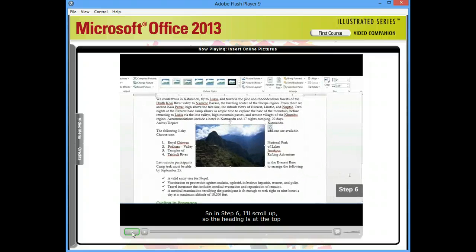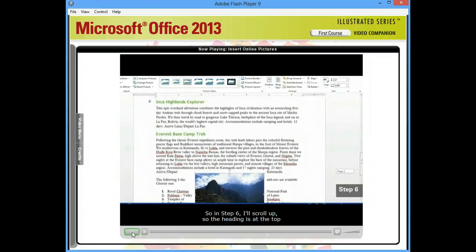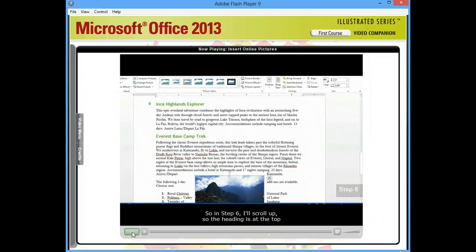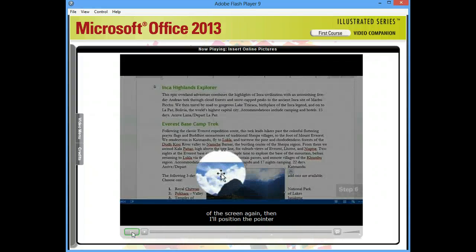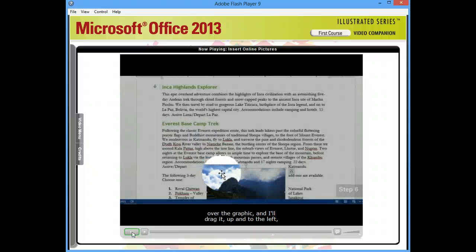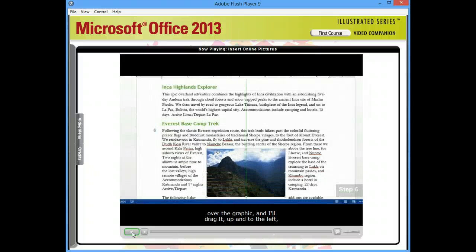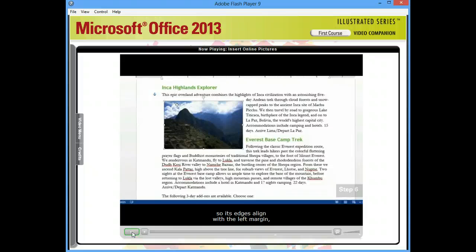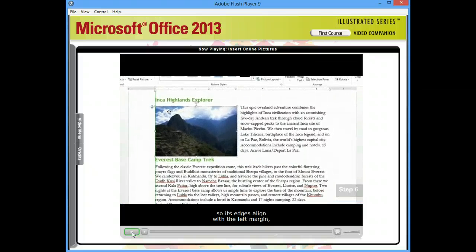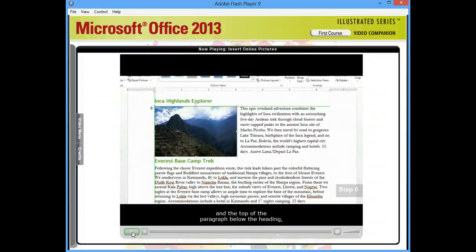So in step 6, I'll scroll up, so the heading is at the top of the screen again. Then I'll position the pointer over the graphic, and I'll drag it up and to the left, so its edges align with the left margin and the top of the paragraph below the heading. Then I'll release the mouse button, and the graphic is moved to the upper left corner of the page.